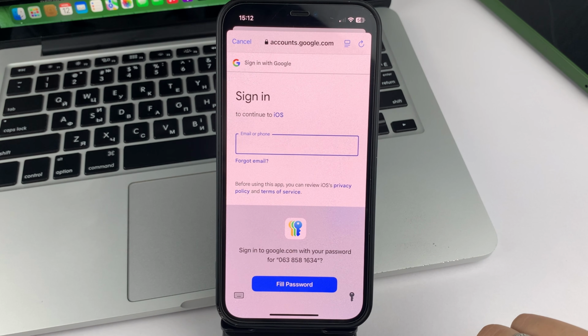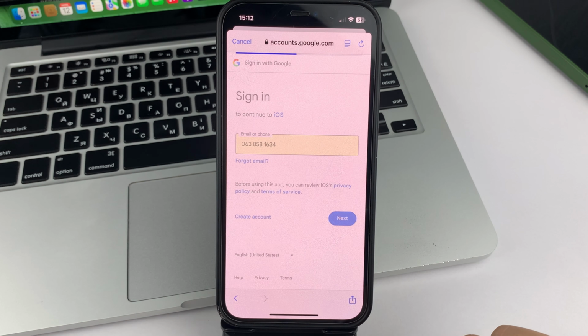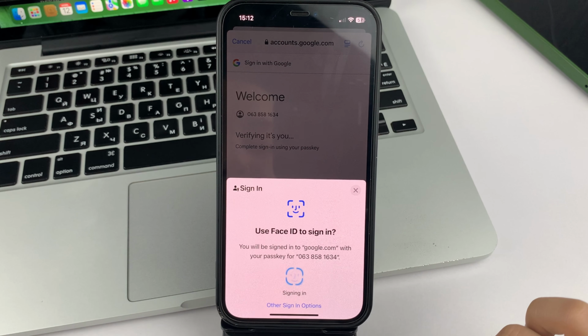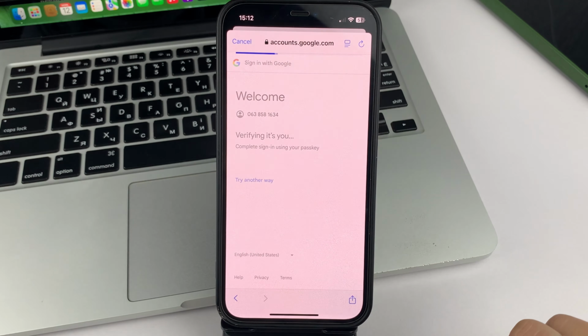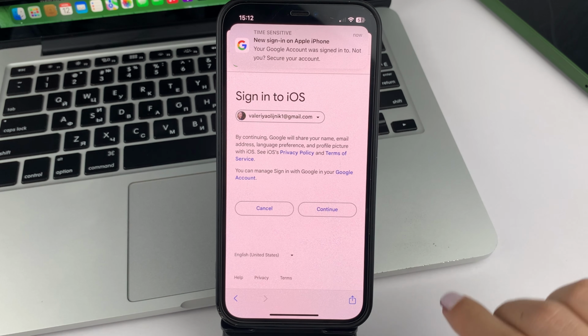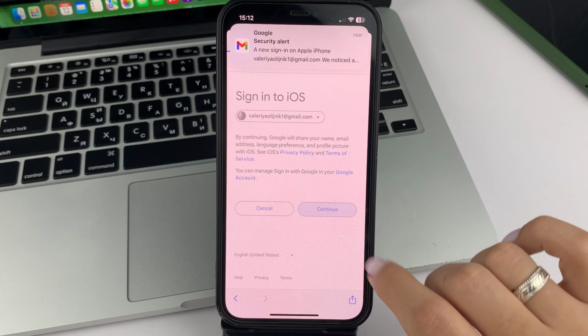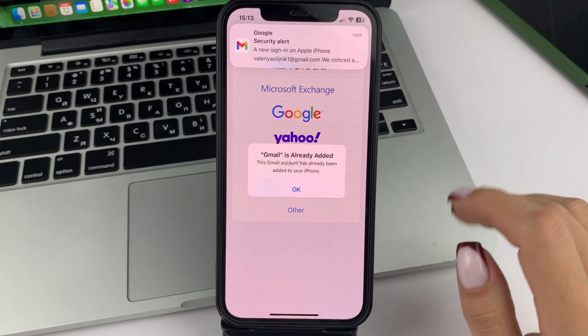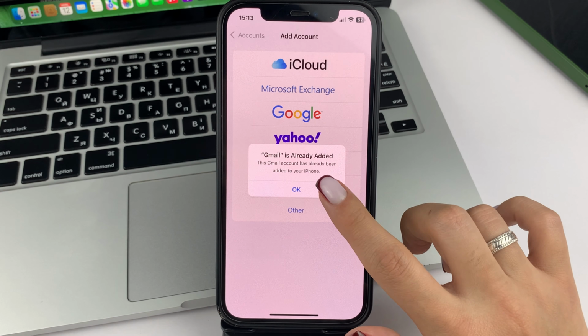And now at the bottom, you can either add your email or phone number thanks to autofill, or you can just enter your email or phone number yourself. And then you'll need to scan your Face ID to confirm that it's you. After that, you'll be taken to a page like this where you will be informed that your account has been added to your iPhone.